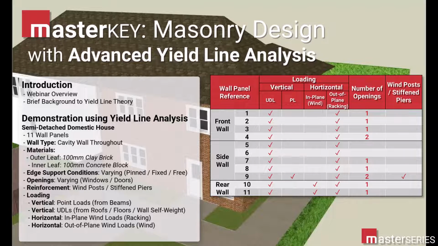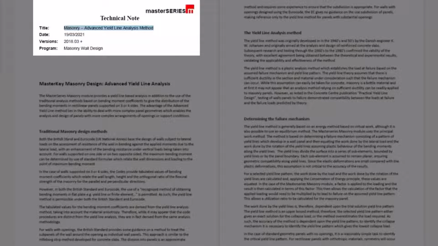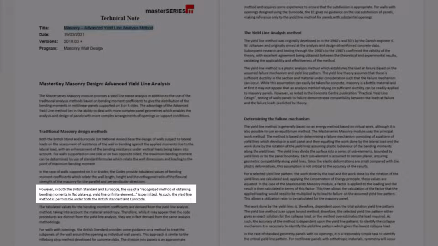So I'll start off, I'm going to bounce between a few PDFs here. We've covered this in depth in the MasterSeries technical note titled the Masonry Advanced Yield Line Analysis Method. It states that the codes, for example, the British Standards and Eurocodes, provide tabulated values of bending moment coefficients which relate the wall length, height, and orthogonal ratio of the flexural strength of the masonry for both the parallel and perpendicular directions. However, in both British Standards and Eurocodes, the use of a recognised method of obtaining bending moments in flat plate, for example, yield line or finite element, is permitted, and as such, the yield line method is permissible under both the British Standards and Eurocodes.